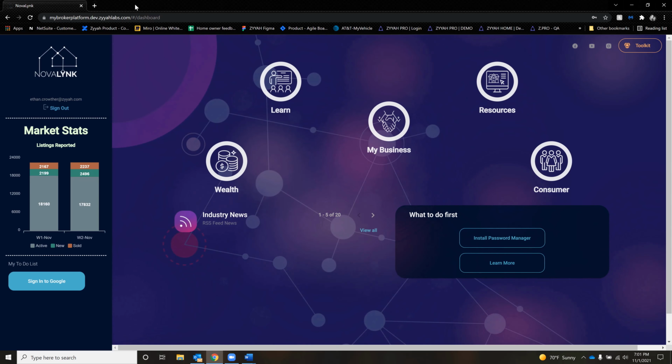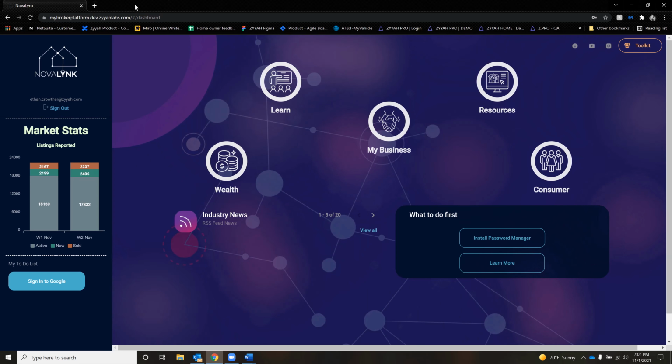We hope you find the Novalynk Broker Platform extremely simple and intuitive to use. In order to make this the best experience possible, we recommend pairing this with a password manager. If you have a password manager currently installed in your browser, great, keep using it. If not, we recommend a tool called Bitwarden. The remainder of this video will walk you through the steps necessary to create an account, install, and leverage the Bitwarden tool. So with that, let's get started.